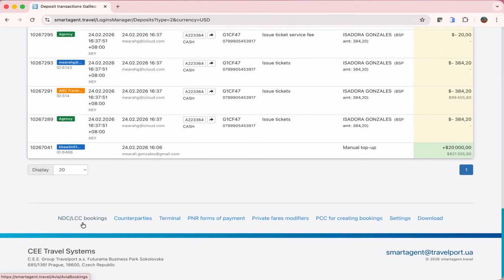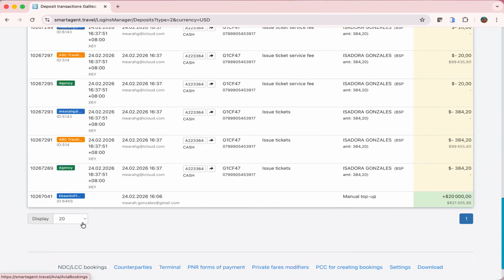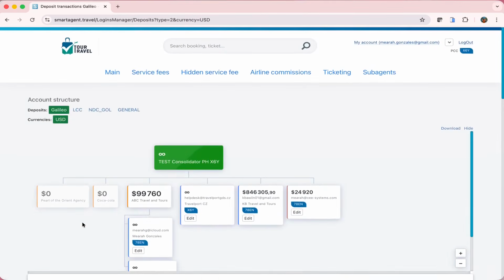That covers the consolidator side of SmartAgent: the wallets, the service fees, the commission tables, and the ticketing rights you grant to each sub-agent. To see what your sub-agents work with on their own screen, from the search through to the issued ticket, please watch our separate video for sub-agents.